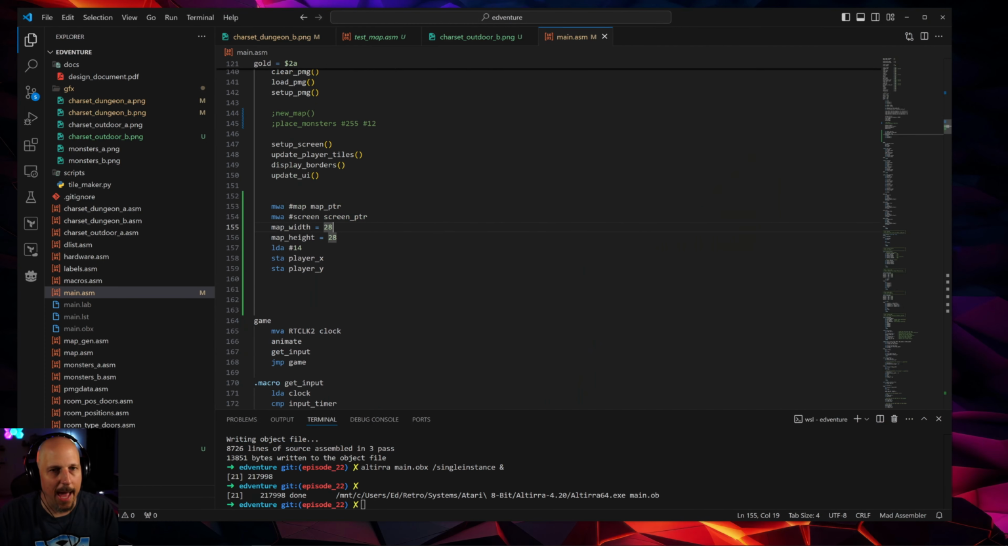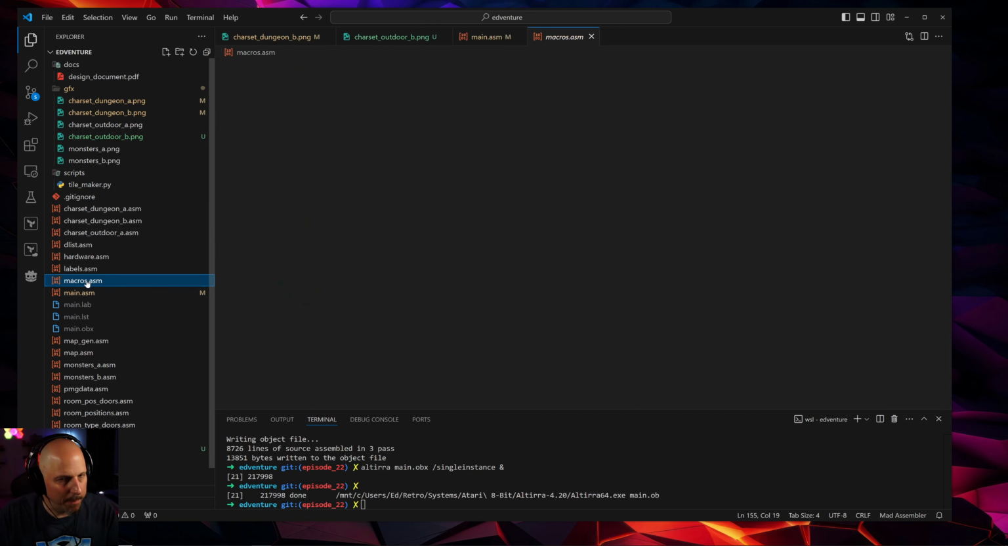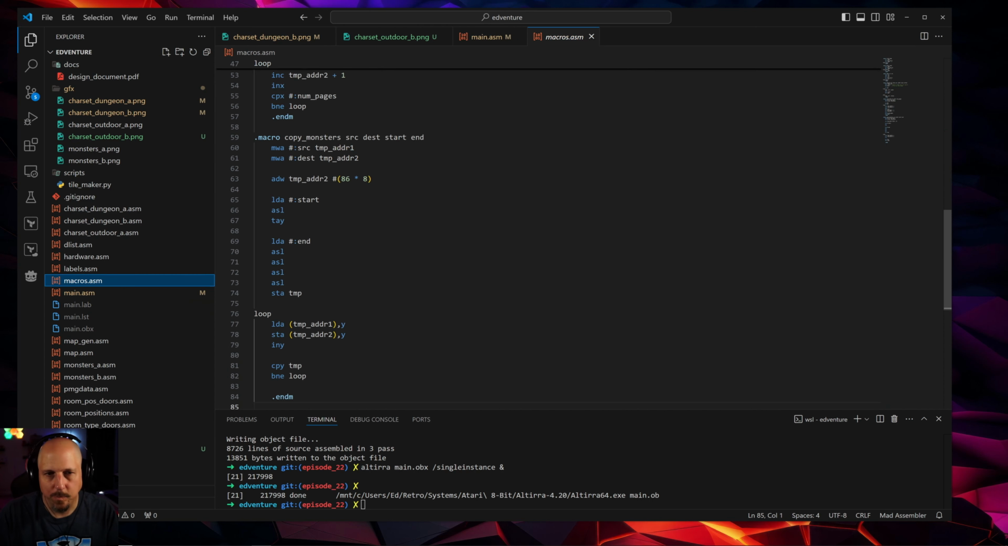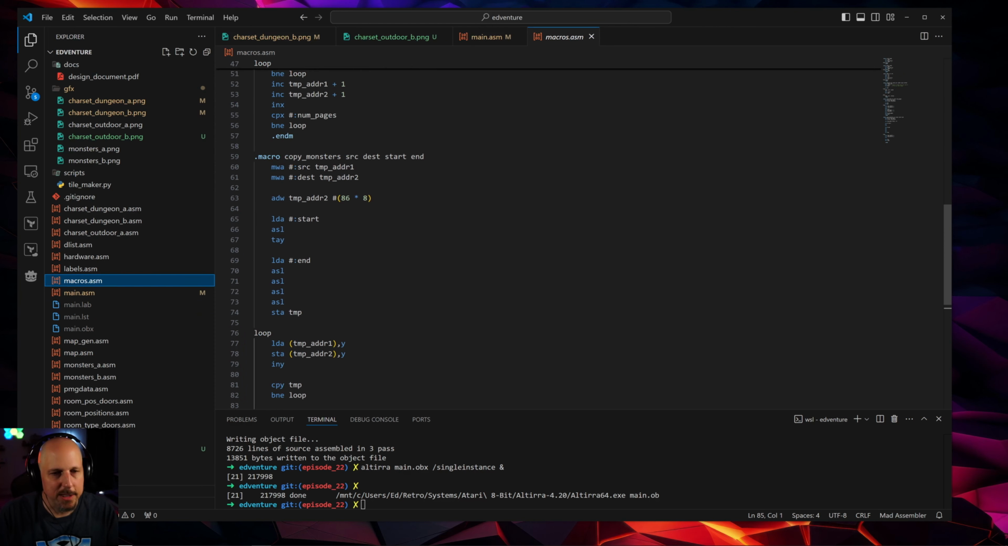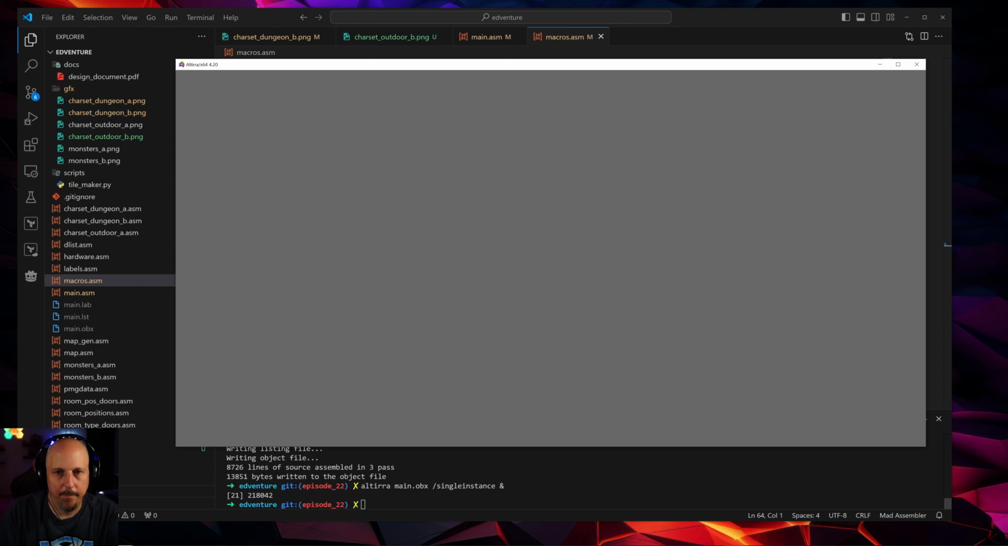So let's look at the copy monsters function here. Let me go ahead and pull up macros. Copy monsters, and it's setting at 86 times 8. What we actually want is 88 because we're going to want to shift that over. So let's go ahead and run that again. And theoretically, we should have a black background, and we should have the rat moved over 1 square.